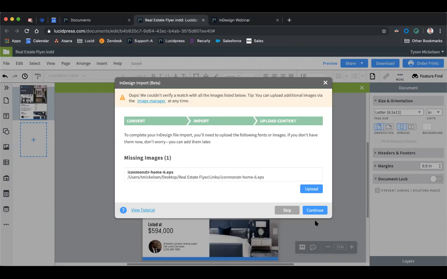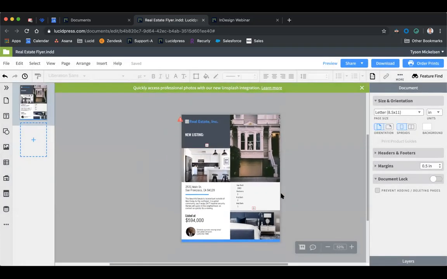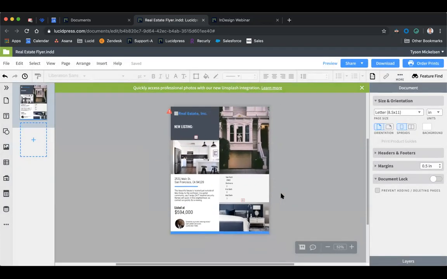So if you have other file formats like that, again, I just recommend PNG, JPEG, SVGs. So we're going to click continue, and this is what the file will look like when it's first imported to Lucipress. So a couple things to note.